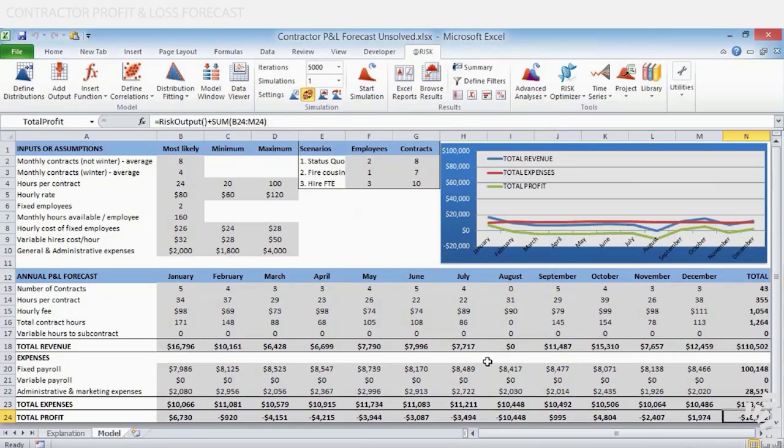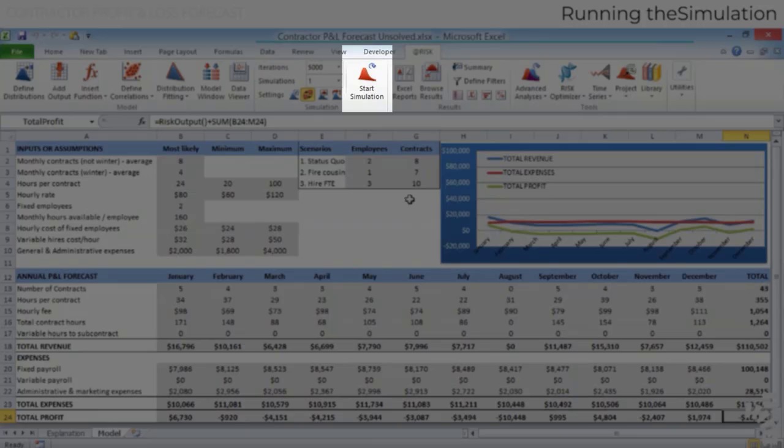57. Exit the simulation settings dialog with OK, as we will skip all the sections on the next two tabs of macros and convergence. Running the simulation. 58. Start a simulation.